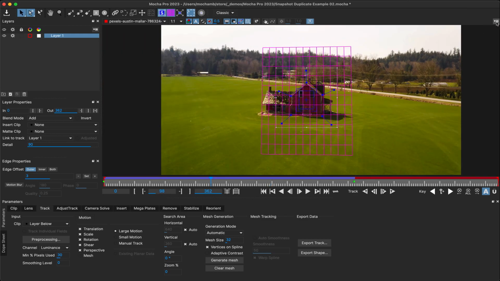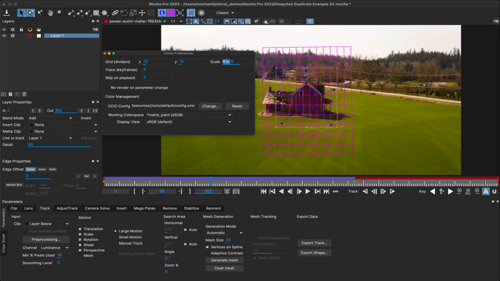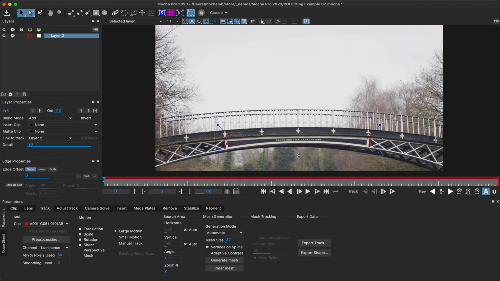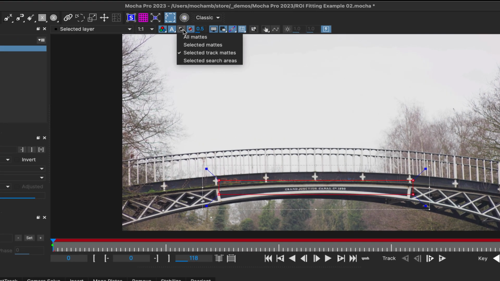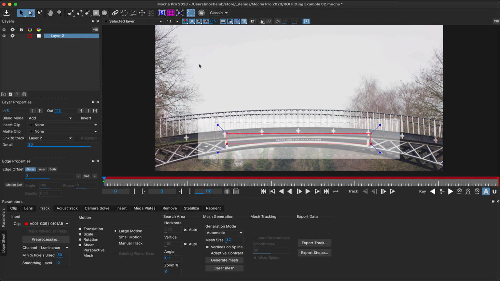The reliable and sturdy grid visualization tool is now scalable relative to the surface. If you open Viewer Preferences, you can now make the grid as large as needed without it getting in the way. We've also added an additional visualization tool called Selected Search Area, which shows a mat representing how many pixels around the current position the layer will search for when tracking.